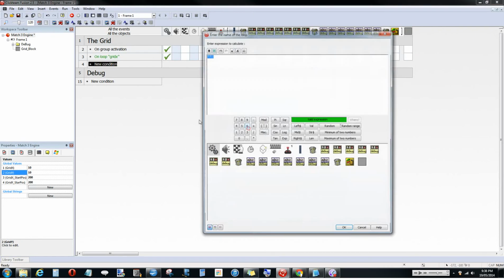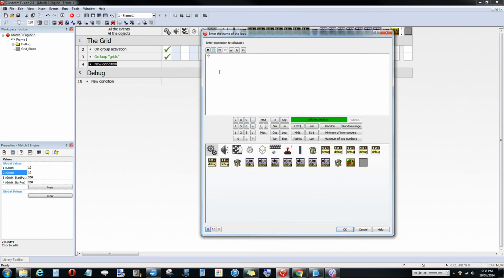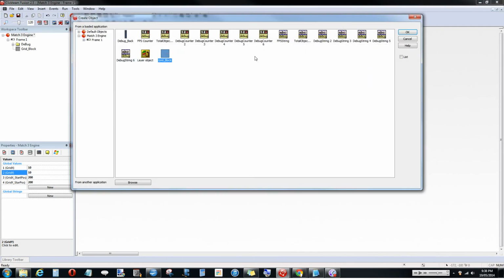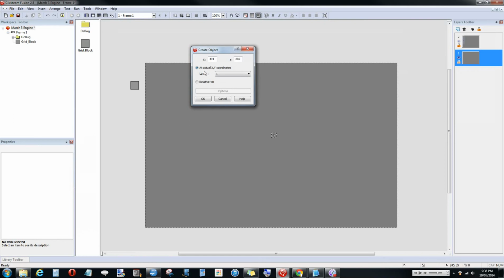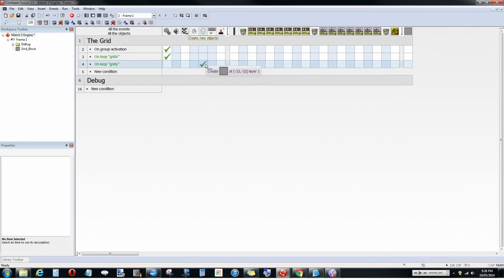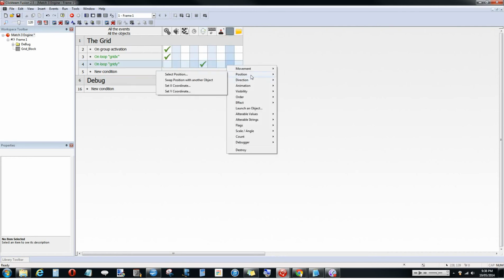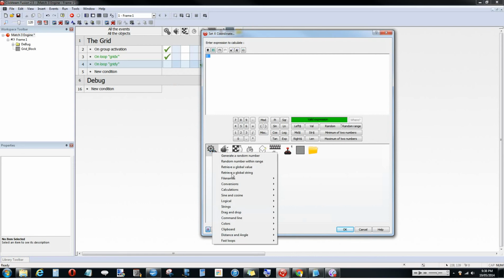Now on loop grid Y, we will create our grid block. And we'll just position it outside the frame for now. There. You can position it anywhere, it doesn't matter, because we're going to actually set its position in the events here.